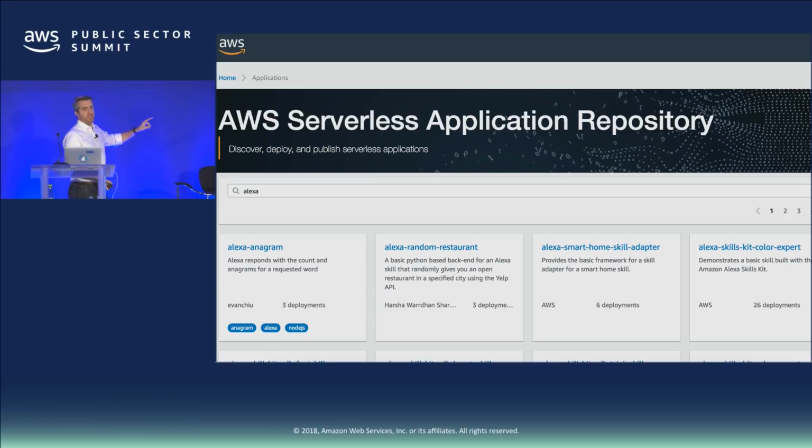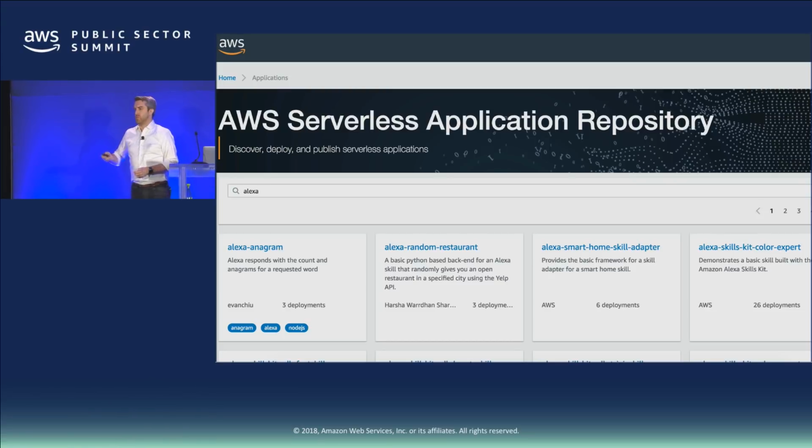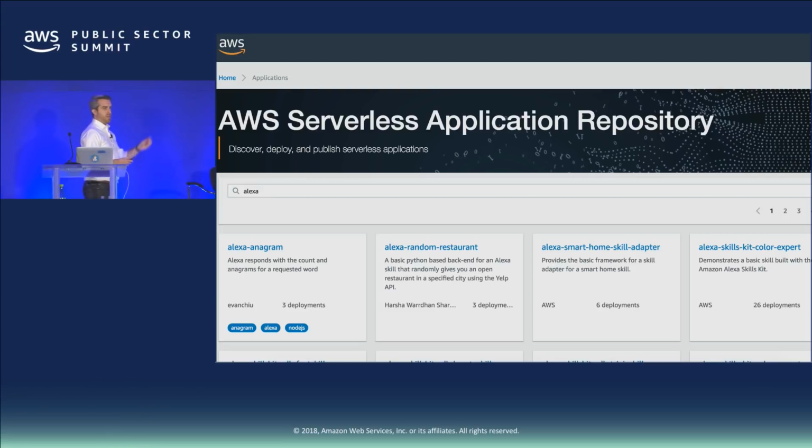There's a lot of interesting stuff going on. It's only been out for about 3 months now. But we see this being kind of one of the key ways that organizations are starting to share code with each other. For example, a lot of the ISVs that we have, companies like Datadog and Splunk, have functions inside of the application repository that you can use in your account that allow you to better use their services. So check this out, another great way to learn about quality serverless applications and how to build them.